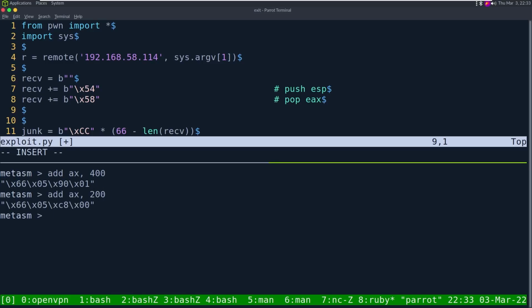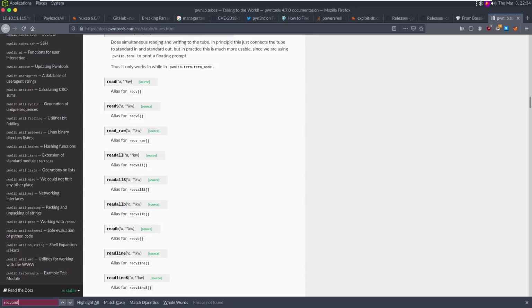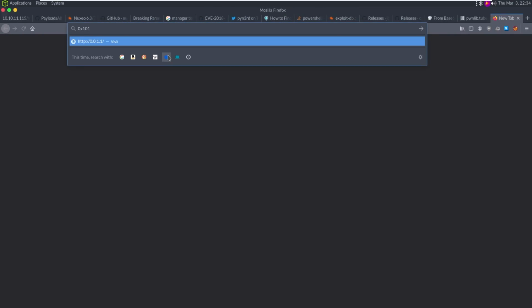200? Oh, wait. I realize what I'm doing wrong. I should be doing hex. So let's try 100 hex. There we go. But we have a null byte here. 101. There we go. So if we added 101 to the register, now we just have to get down to 48. So let's go back to Google. 0x101 minus 48.